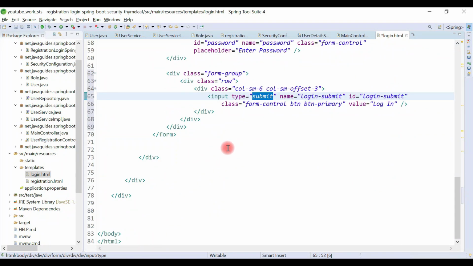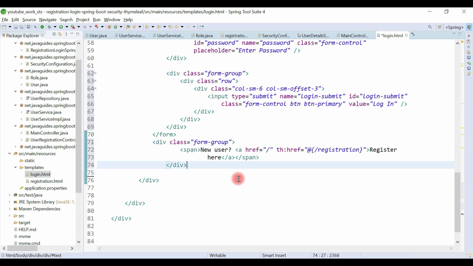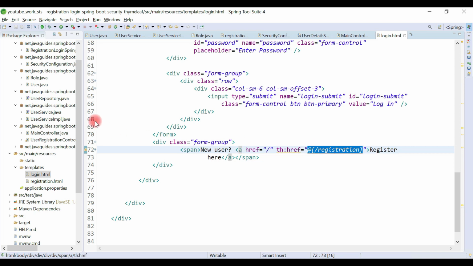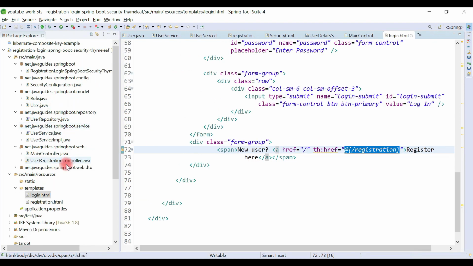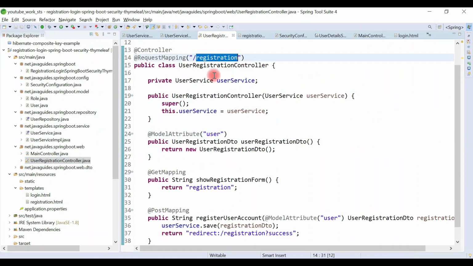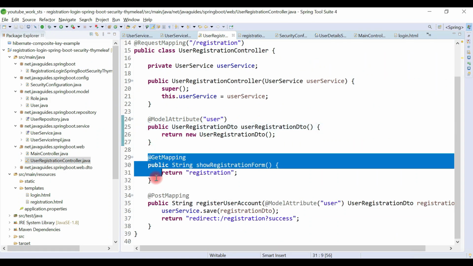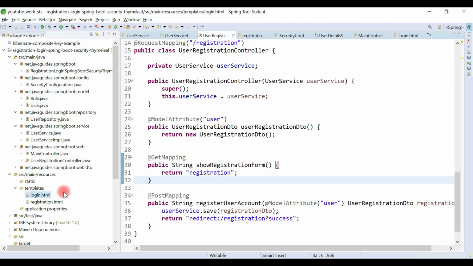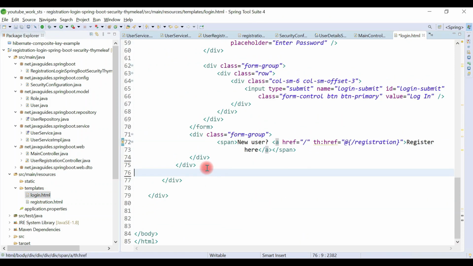Alright, now what we'll do, we'll add a link over here. So whenever a user comes to the application for the first time, the user has to register to the application, right, before login. So we provide a navigation link over here. So after this div, just add a link called registration. So if the user is new to the application, then the user should click on the register here link. So this will be handled by the registration method handler, which is written in the user registration controller. Great. Now this completes the front end part for the login feature.